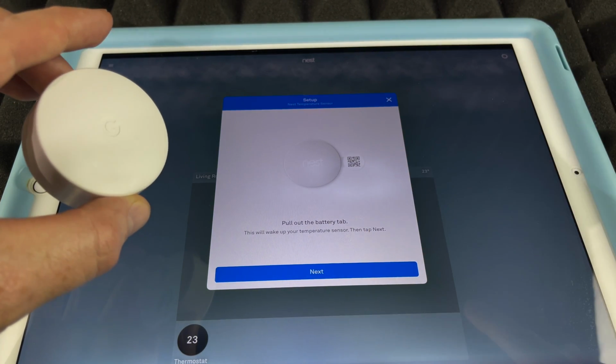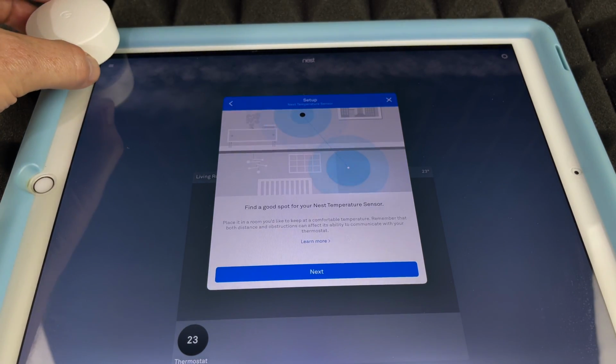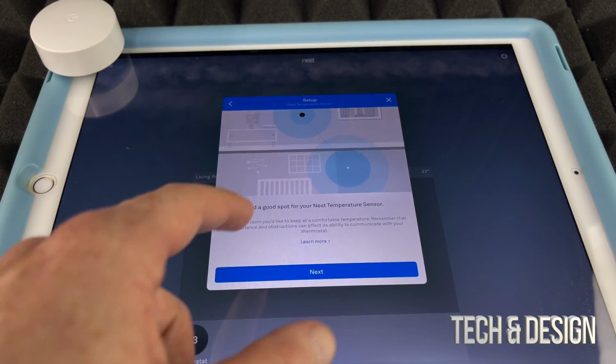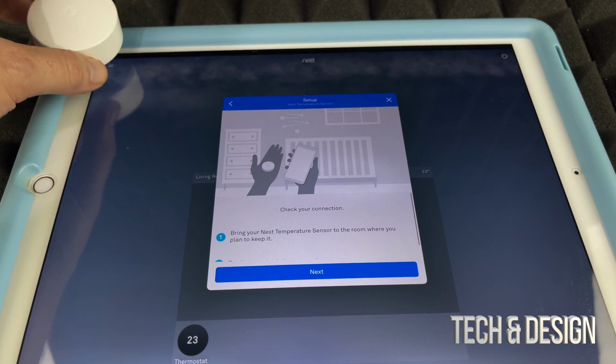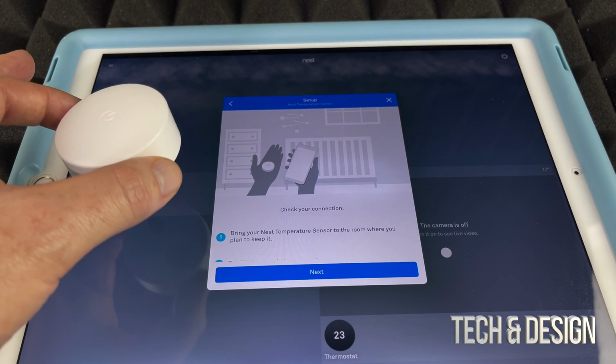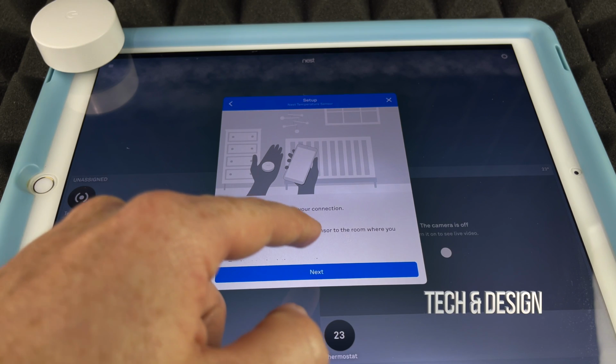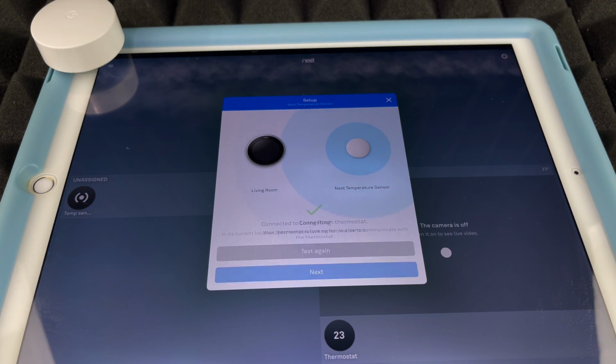Now we already pulled out the battery tab. That's why we were able to scan it so easily. At this point, we're just gonna place it right here for now. Gonna go next. And as you set this up, remember to put it in the room already where it's gonna be because it's gonna start sensing the temperature there. So we're just gonna go next again.